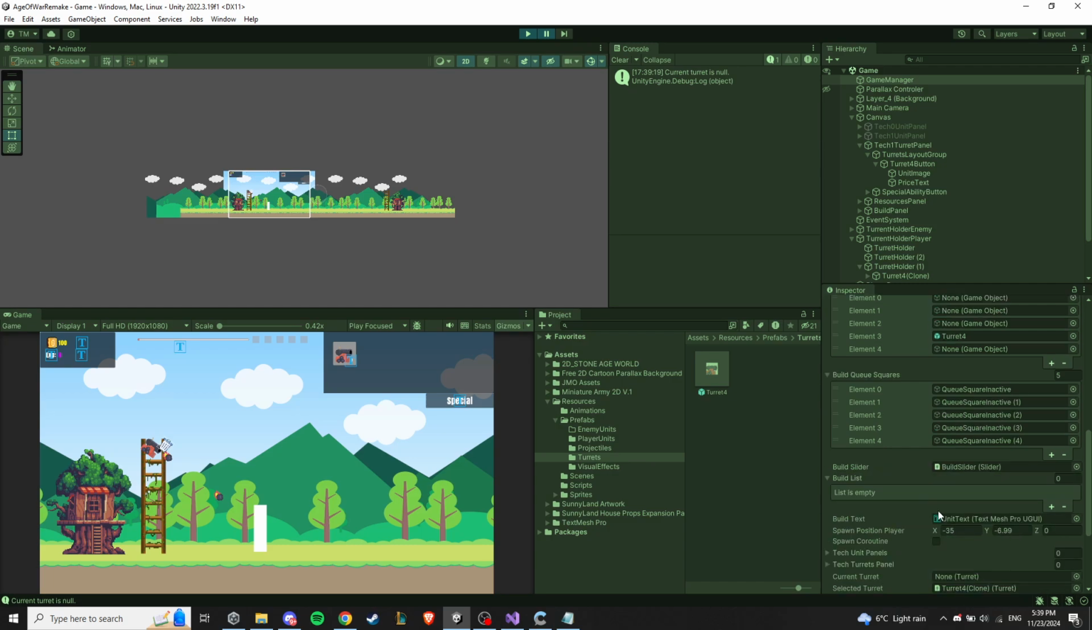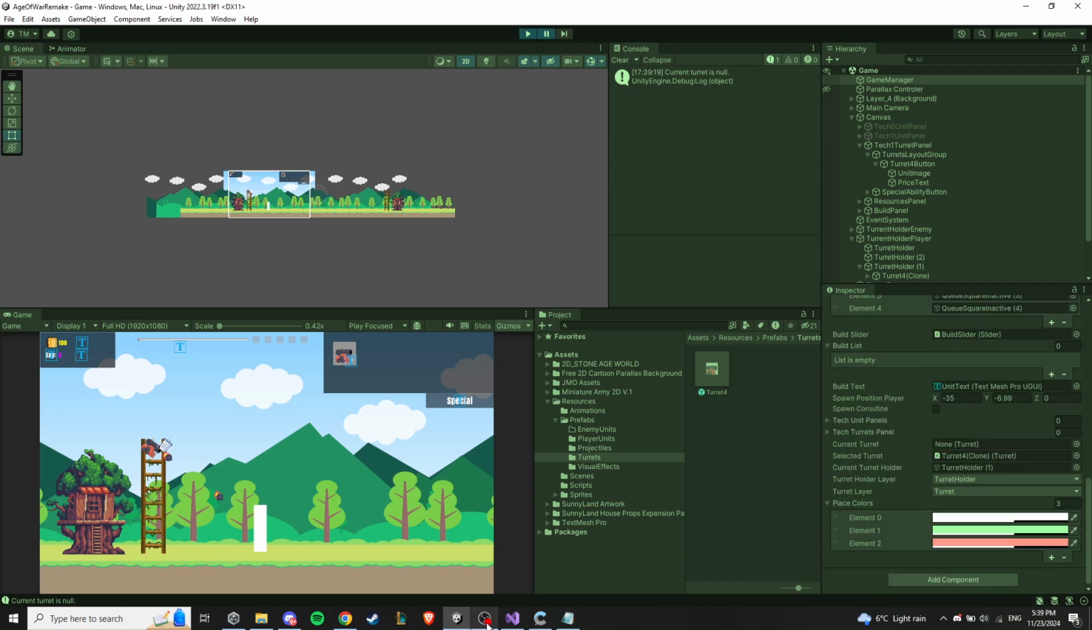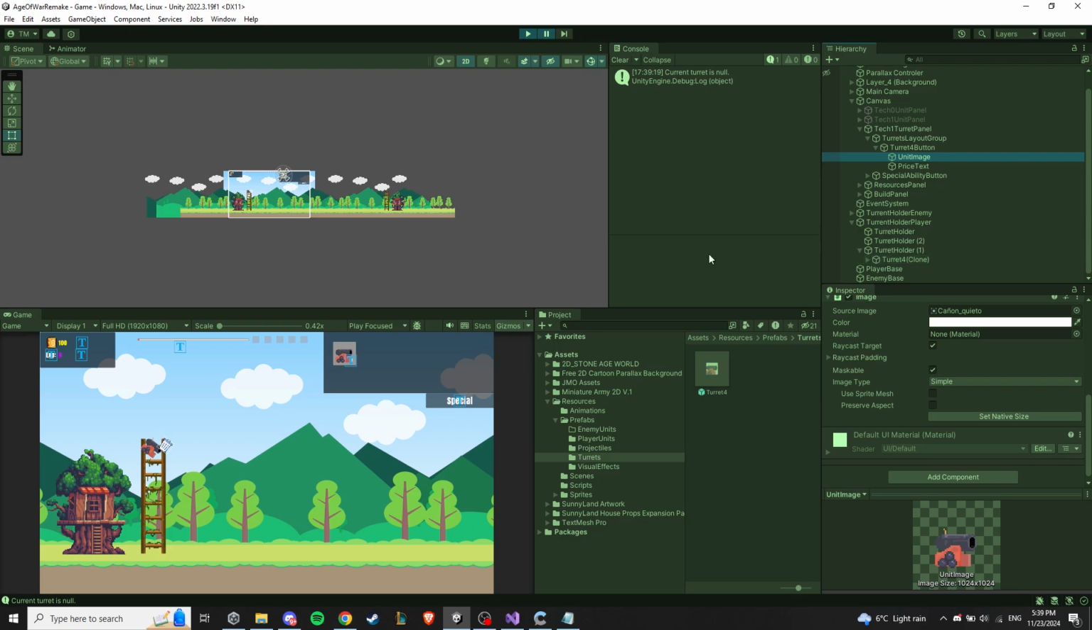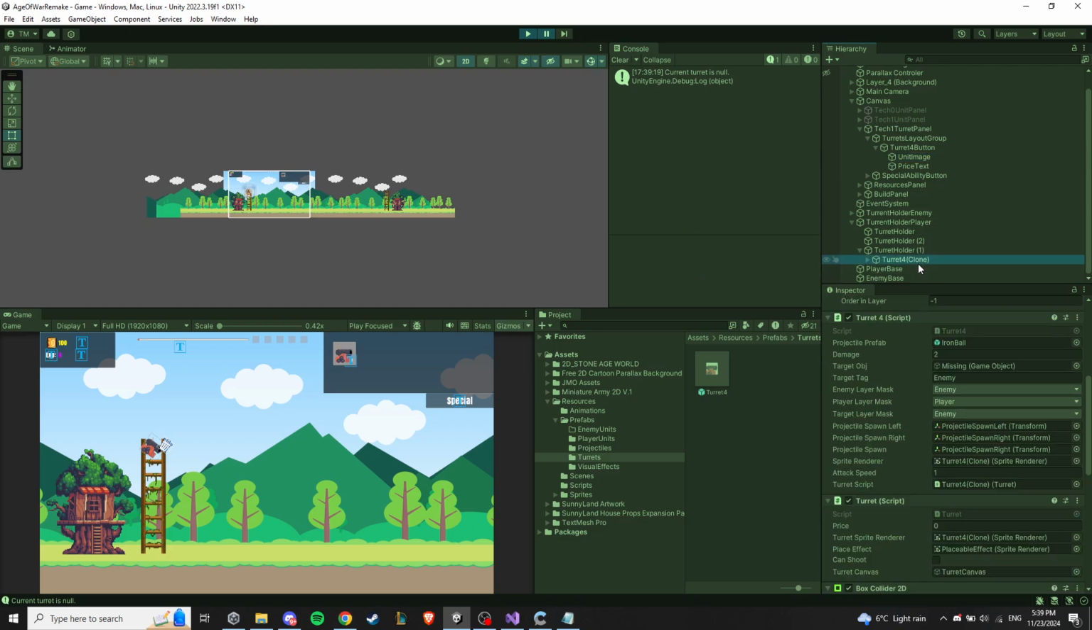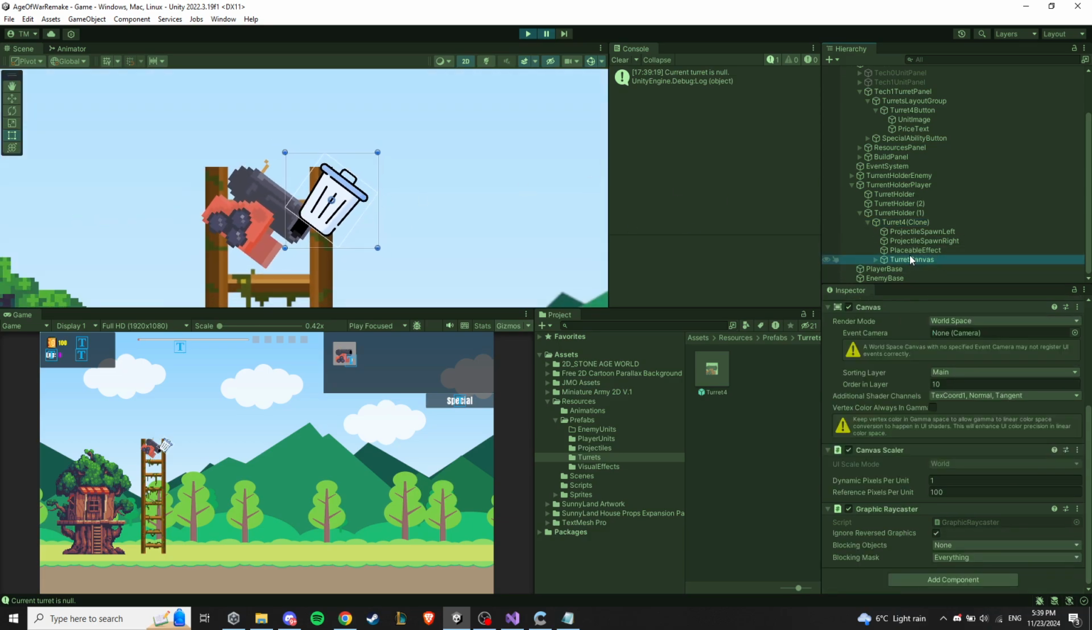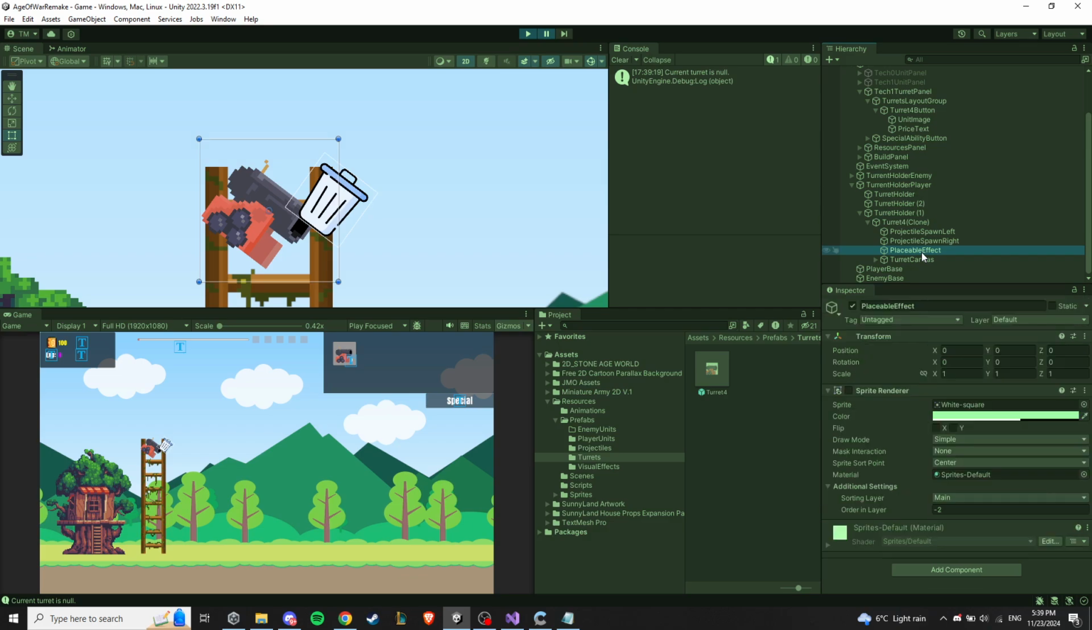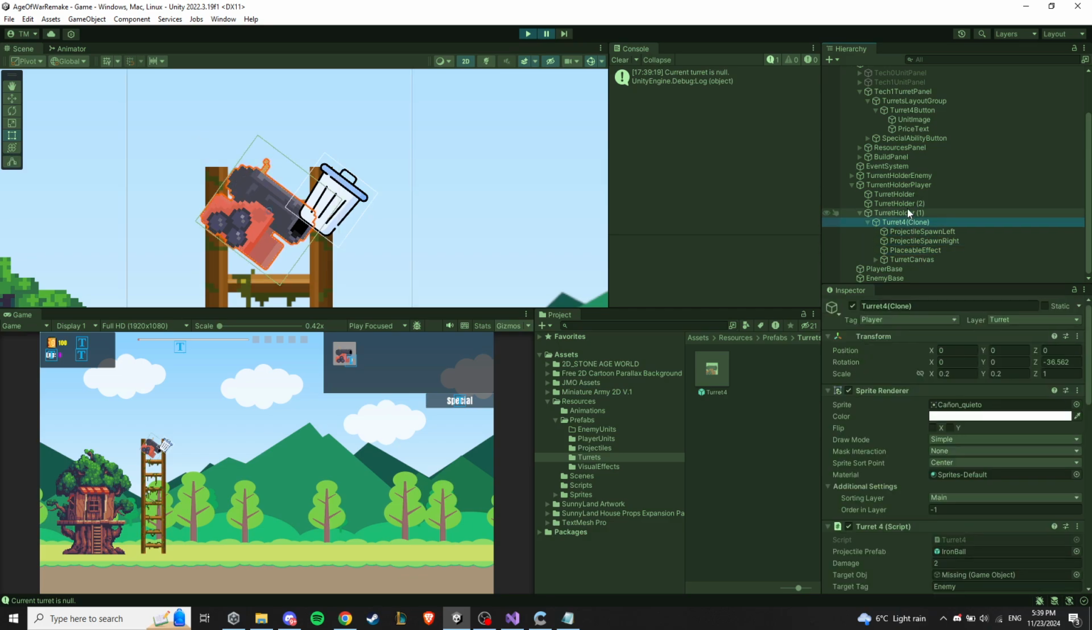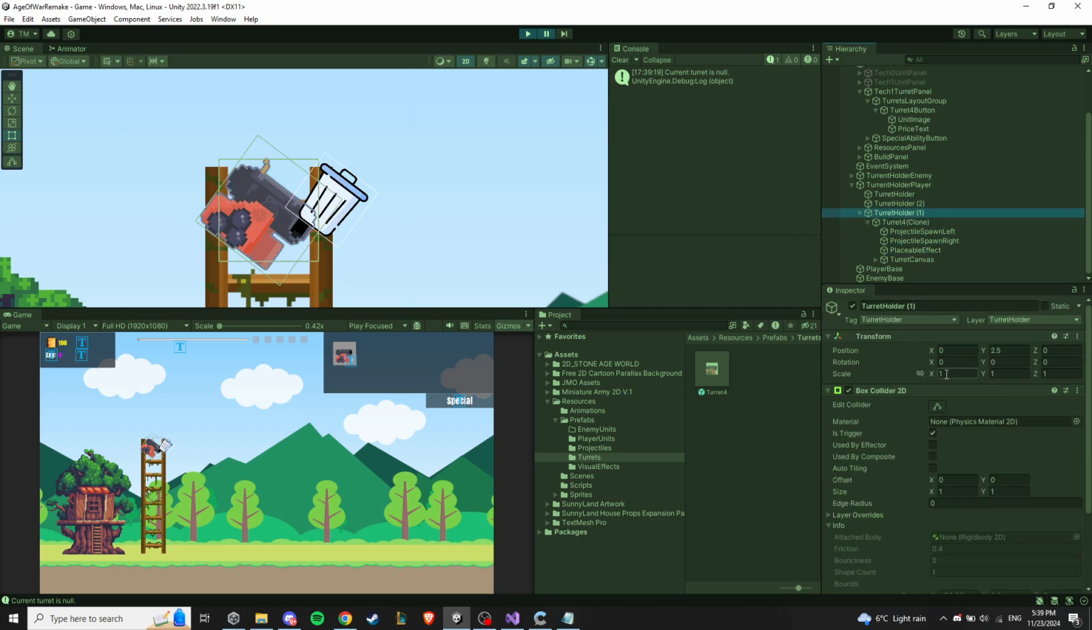And let's check that. Yes, we do enter this one, and let's see if we enter it twice just to make sure. No, only once actually. Something is blocking my click on this. Okay, and I don't think it's the canvas. Okay, and also not the turret holder, because this is in the turret holder layer and we are targeting only turrets.